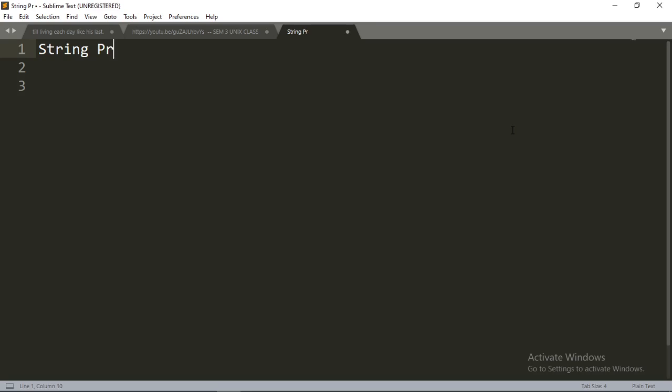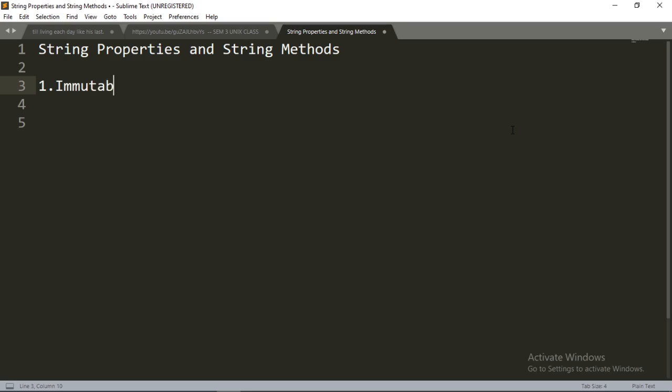Write down string properties and string methods. Some methods I will discuss, and I will discuss how to work with those methods. The first topic that I will discuss is immutability.